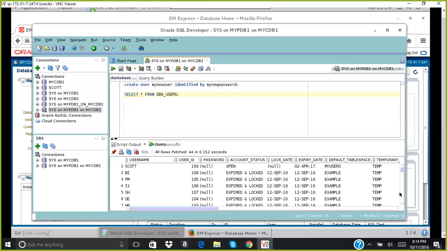Now we get a big list of the users that's in our database. And we can see if we look here that we're fetching 44 rows. And if you scroll down here, Koivu, we should see my new user. So yeah, you just went by it. So scroll up just a touch. All right, and there's our user right there. And we can see that we've created my new user, and it says the account status is open.